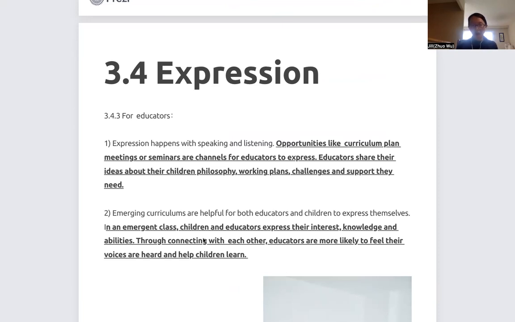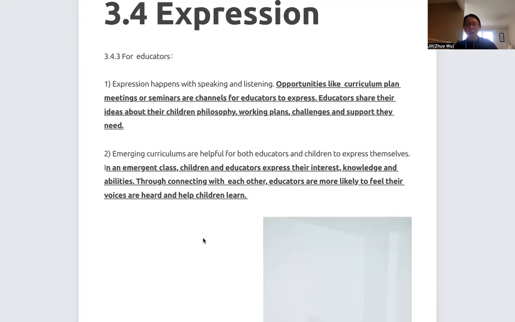Second, emergent curriculums can be very helpful for both educators and children to express themselves. My thinking is that when educators become familiar with children's abilities and their style of learning, we can give more freedom to our curriculum. So we can try emergent curriculums in our class.